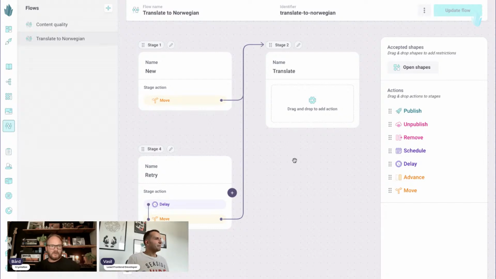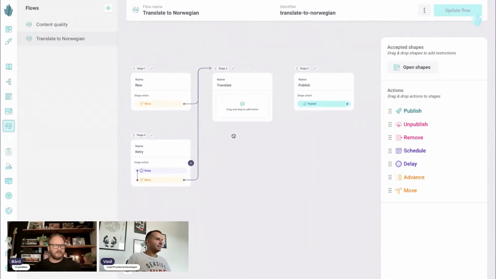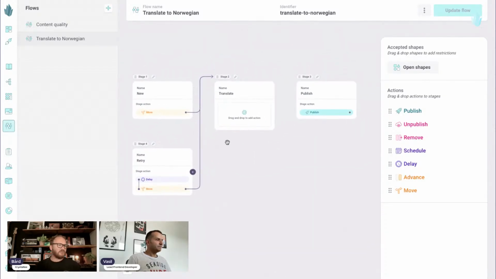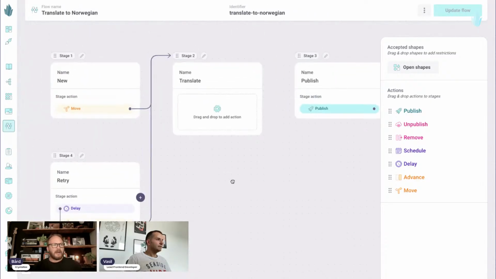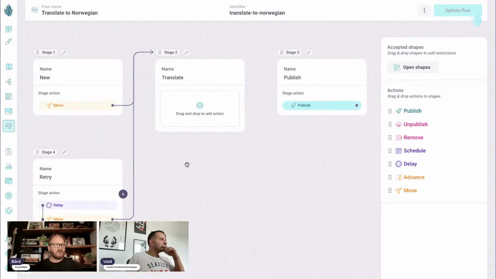Yeah, because first of all, if you zoom a little bit out, you see there's an additional stage here, right? So it's a quite simple flow. And it's all about, in this case, automating translation. So basically, the thinking here was you send a product, when it's gone through content quality control, to this translate to Norwegian flow. We put up a stage 1 that says new, that just moves it to the next stage. Yeah. A little bit just to show that you can have these automated actions.